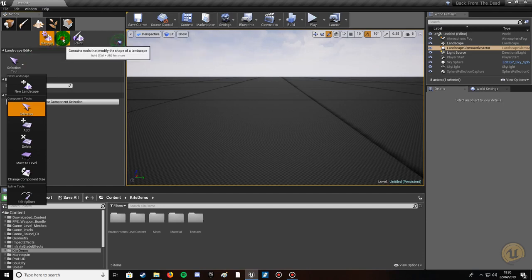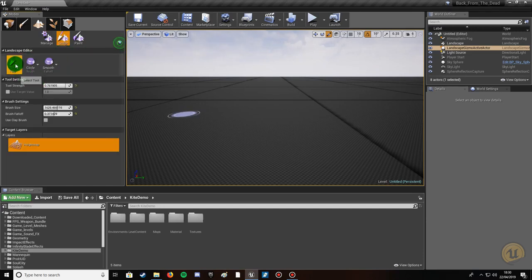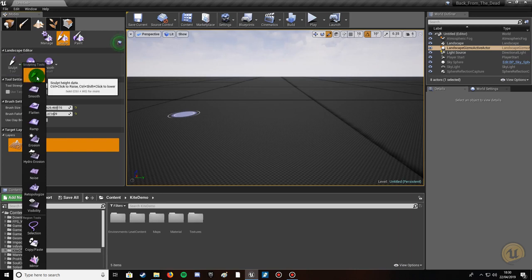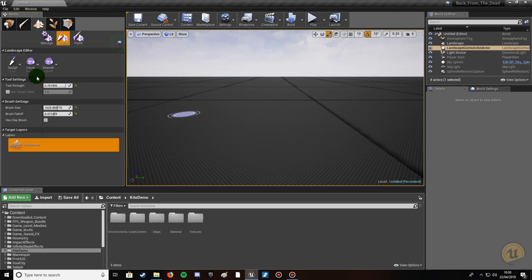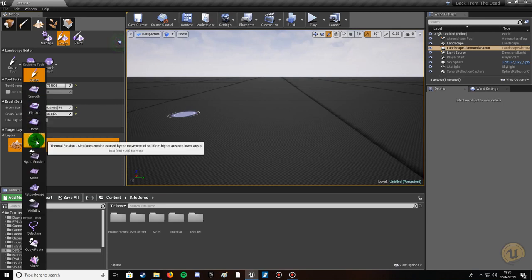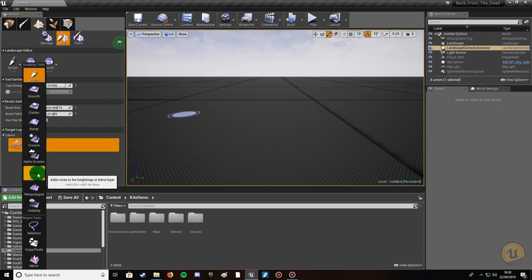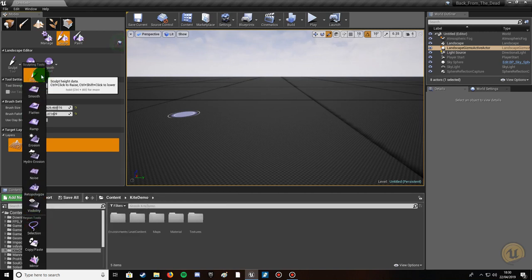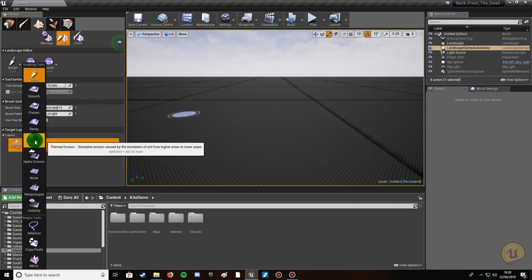But make sure you're in sculpt, and then you've got sculpt tool. Sculpt tool by default allows you to create bumps and dips. Smooth will smooth the terrain. Flatten will flatten it. Then you've got ramp, erosion, hydro erosion, add noise to your level, and just don't worry about the rest. The ones you're going to want to mainly use is sculpt, smooth, and flatten, with a little bit of erosion if you're doing mountains.